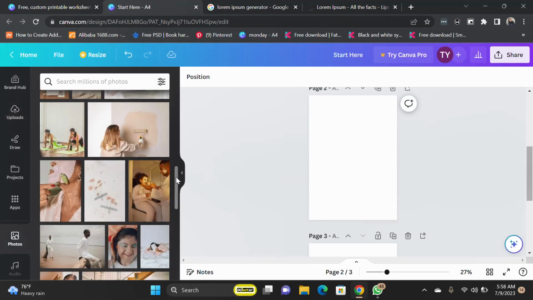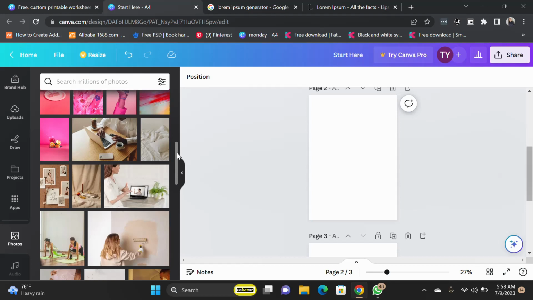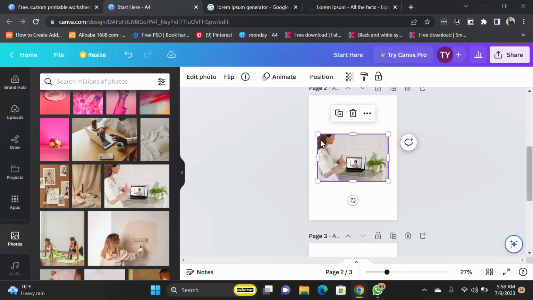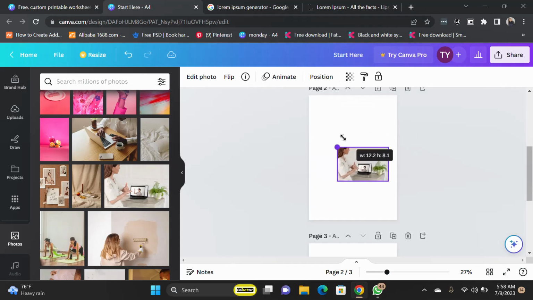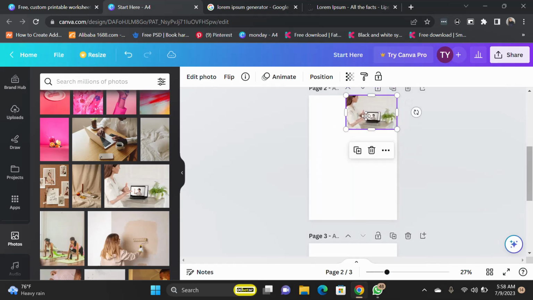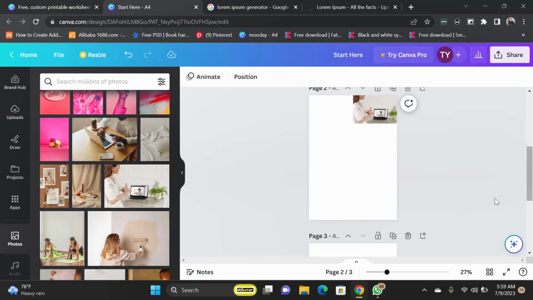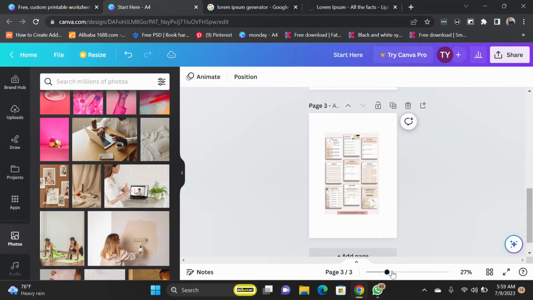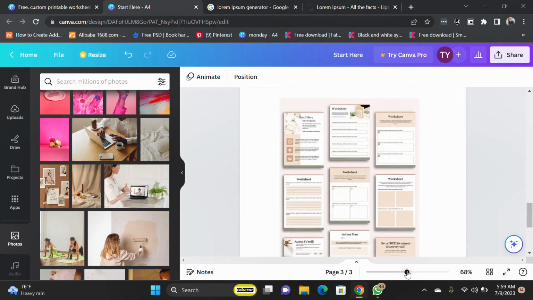From here I'm just going to click and pick an image. Take for instance, I want to use this, so I'm going to reduce the size, make it smaller, and make it full. Like I said, you can use your own images. So now let's check our design, and let's try and zoom in. We have this image and we have this text beside it.